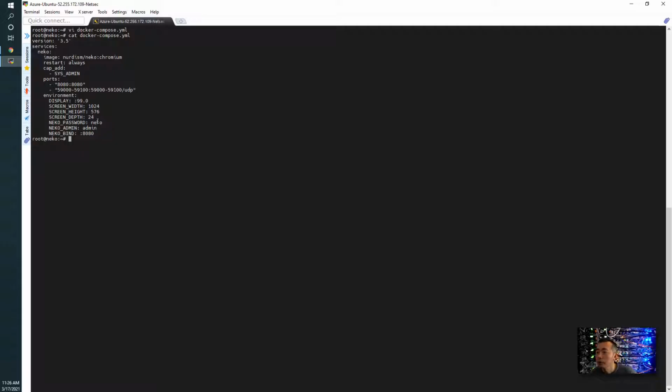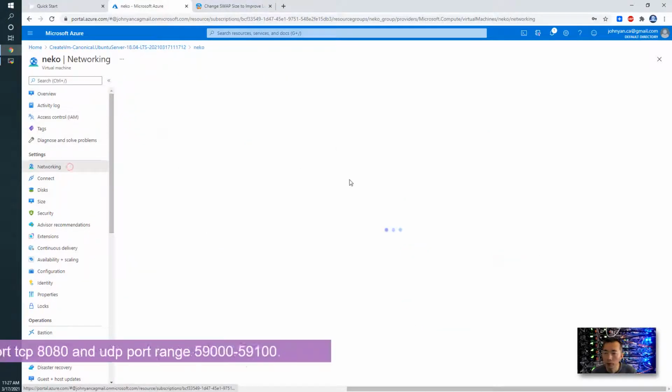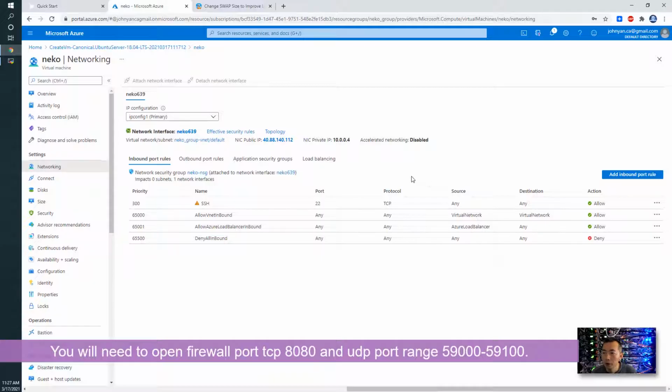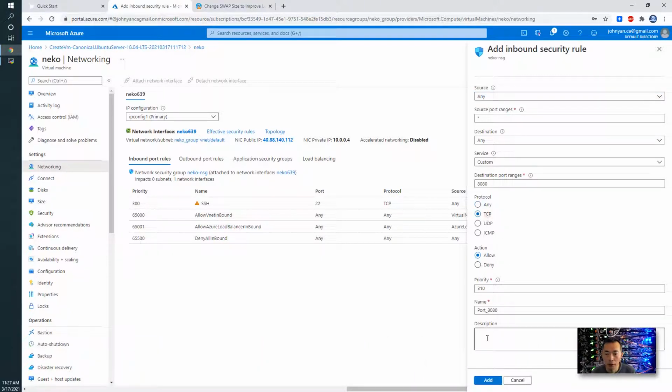Double check, make sure all commands are correctly entered here. Also, username password has been entered. One more thing we need to do before we spin up this Docker is the firewall port. You will need to open the firewall port here. So we are opening 8080. So this port 8080, we need to get it in.